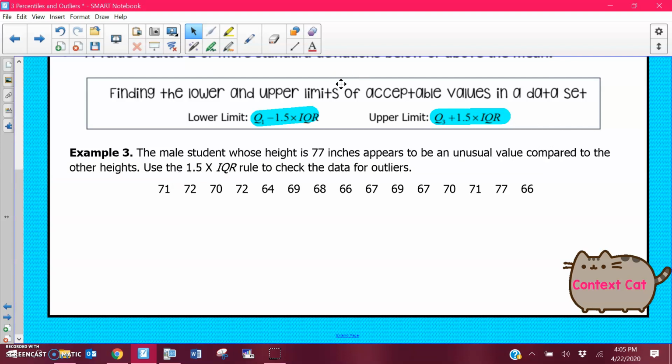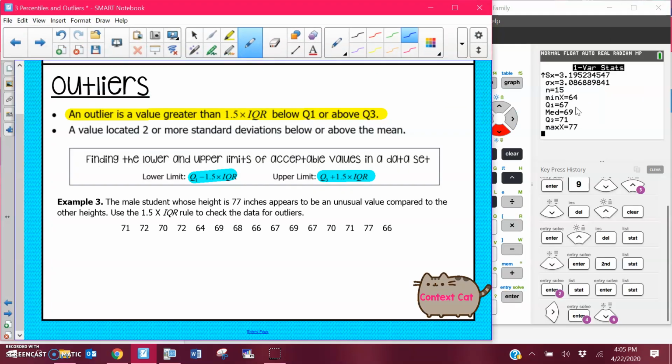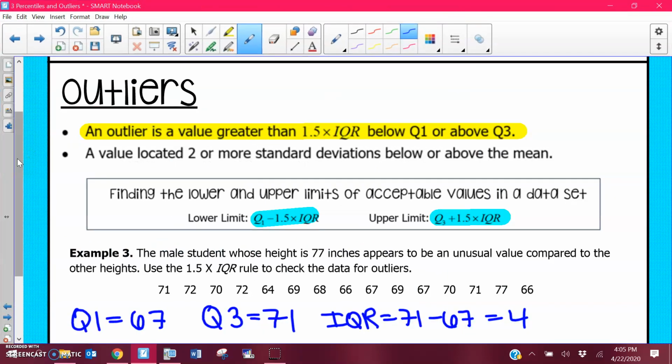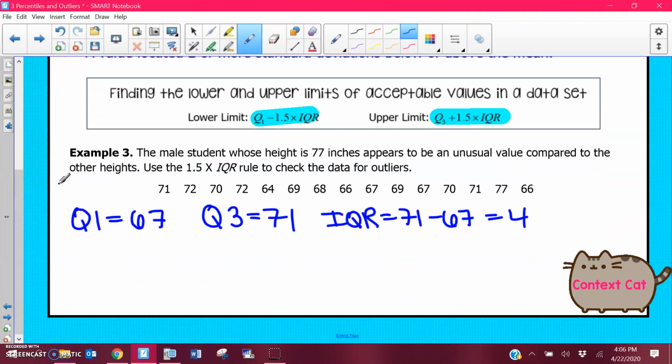Okay, so using what I had from my calculator before. Again, my calculator already gave me all of this information in this cool little thing over here. So I can find my IQR pretty quickly. My Q1 was 67. My Q3 is 71. Okay, so that makes my IQR Q3 minus Q1, so 71 minus 67, which is 4. Again, I used my calculator being my friend in order to find that particular piece of information.